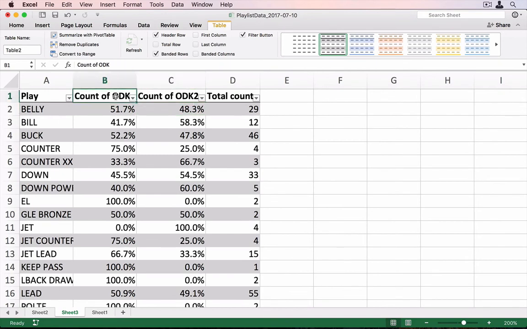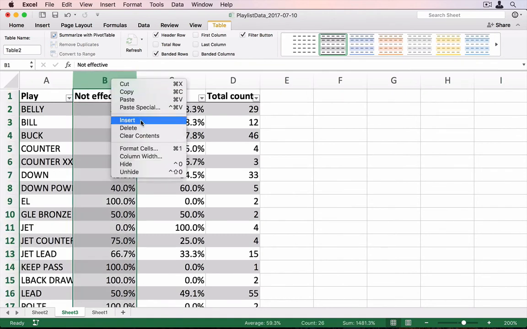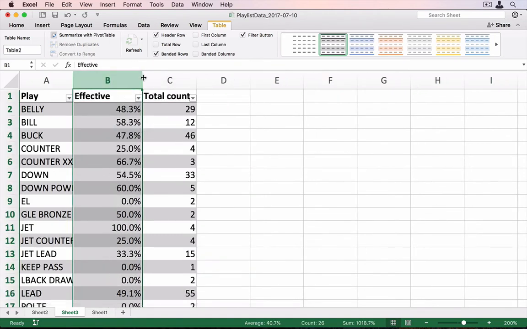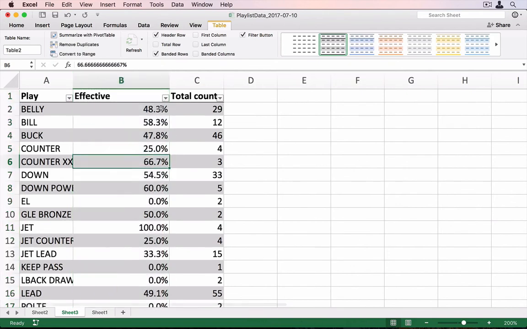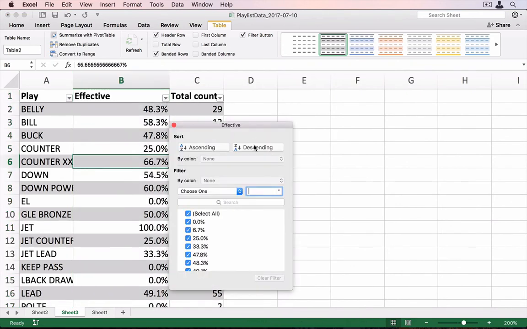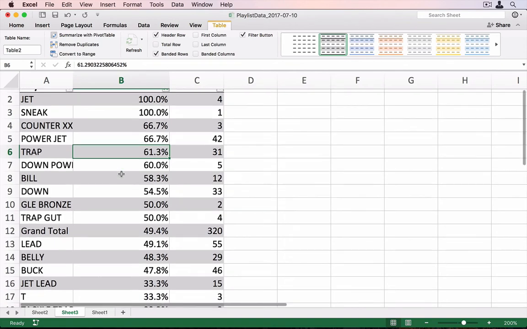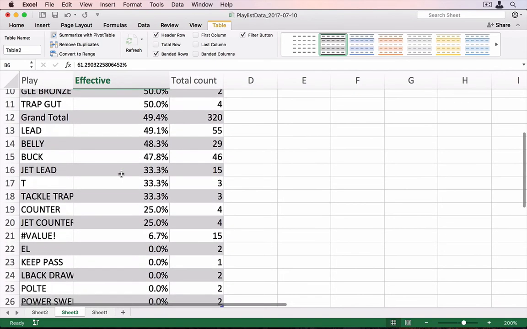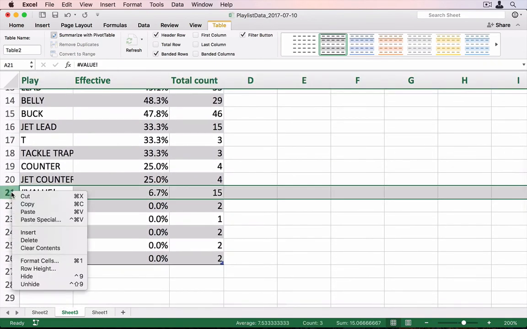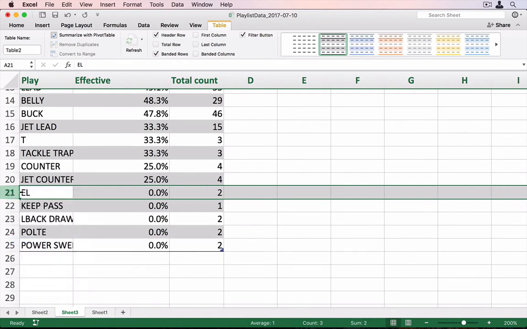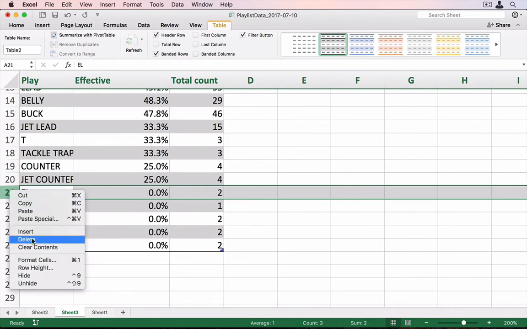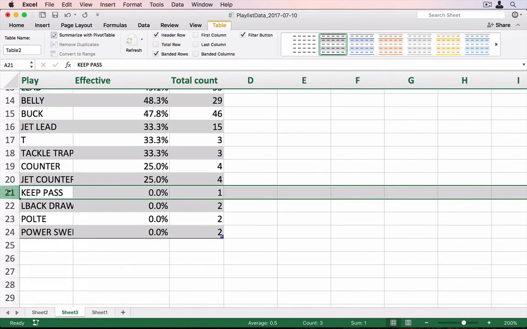And so I know that not effective and effective, because effective is one minus the other one, maybe some of you are math teachers out there, I can delete that. And now I can sort descending. And I get a really good view, and I might delete this one where there was just an error because maybe the play wasn't filled in. That's when we're kneeling. Don't care about that.